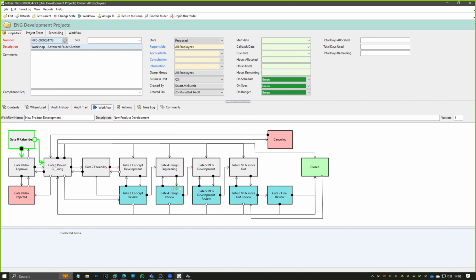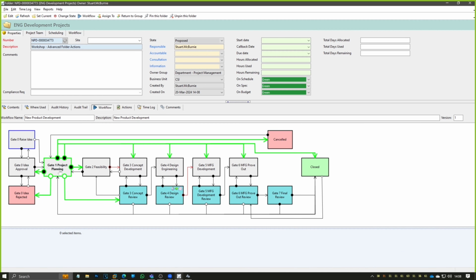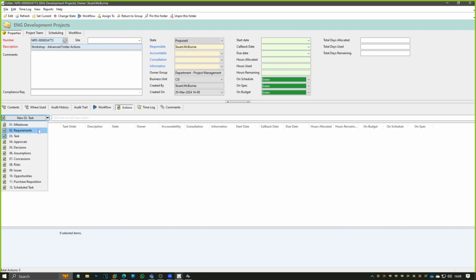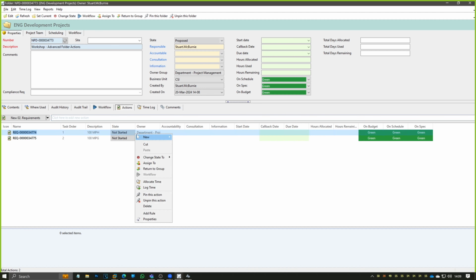Now I'm going to take it to the project planning step of the workflow. I'm going to assign it to myself and step forward. So it might be that when you're planning your project, you might want to break this down into a set of requirements. Maybe we need to do 100 miles per hour, and you hit return, and it can automatically create your actions for you. So I've just created 2 actions. Now clearly I'm adding these manually within the folder as I go forward. Again, if I need to, I can log time, allocate time, and I can assign it to different users, etc.